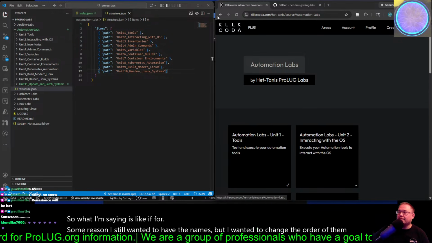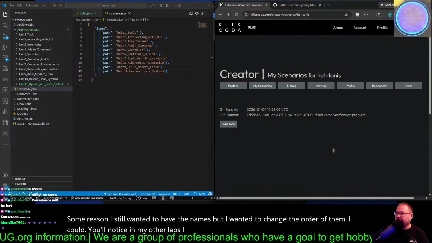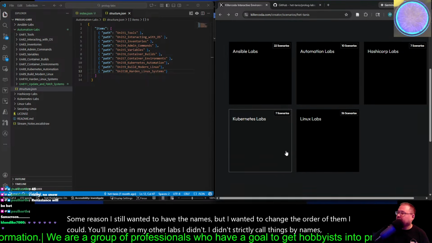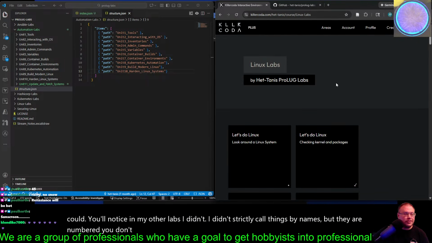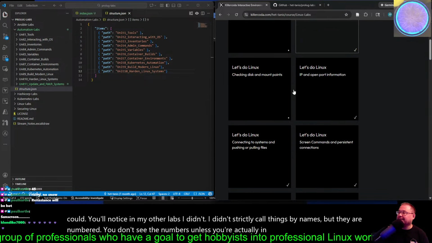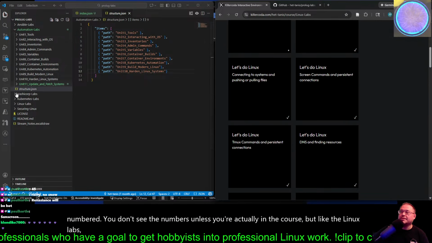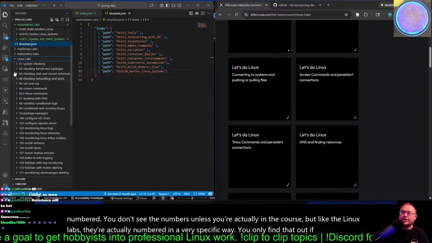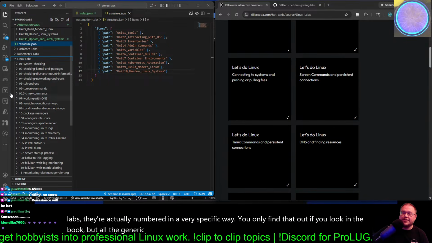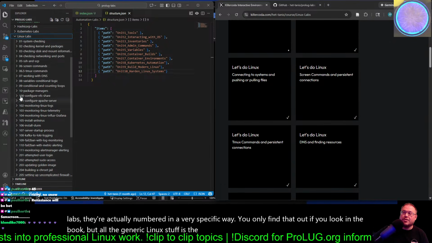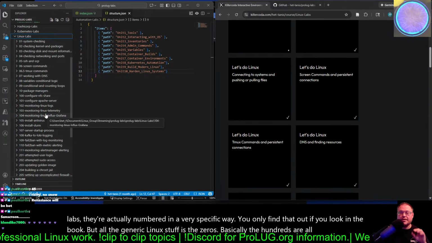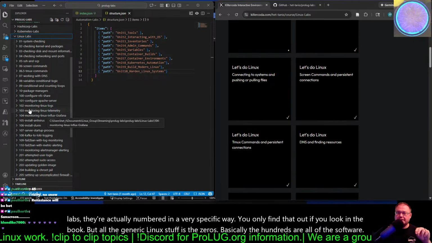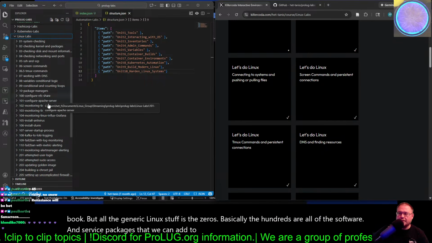You'll notice in my other labs, I didn't strictly call things by names, but they are numbered. You don't see the numbers unless you're actually in the course, but the Linux labs are numbered in a very specific way. You only find that out if you look in the book, but all the generic Linux stuff is the zeros basically. The hundreds are all of the software and service packages that we can add to Linux, and it's obviously not all of them, but the ones that I use.